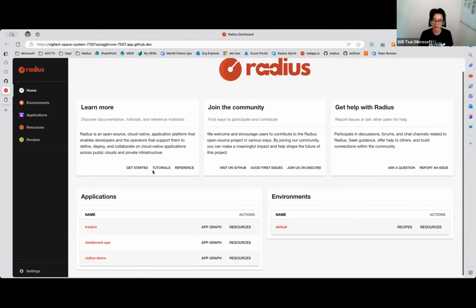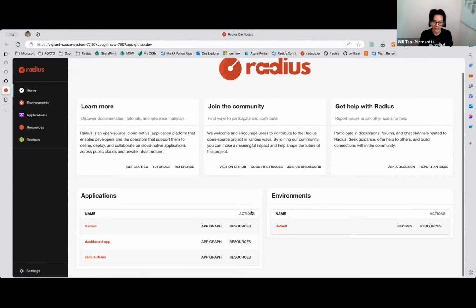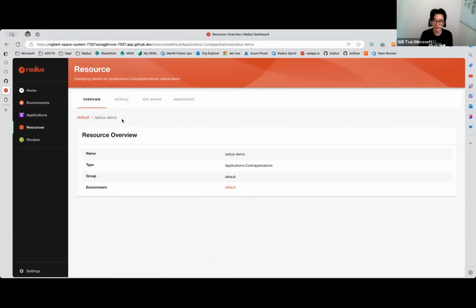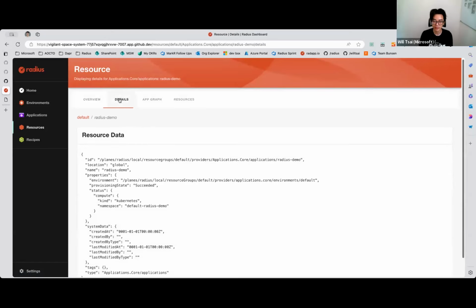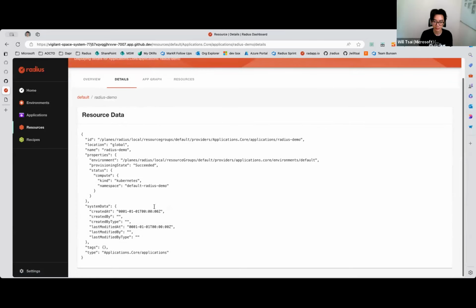So you'll see here a couple of things. The landing page has some FYI information, and then at the bottom, you'll see all the applications that have been deployed. Right now I have 3 applications, and the one that I just deployed is Radius Demo. So we can take a look at this. We'll click into it, and you'll see here a couple things. We have an overview that tells you what type it is, and then some details of this resource. In this case, this is an application resource, so it's just an application definition that gets displayed here.